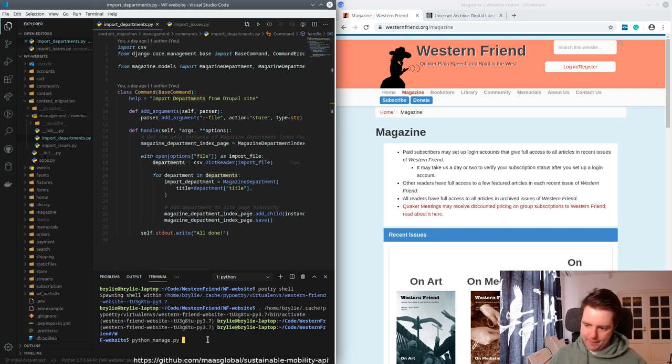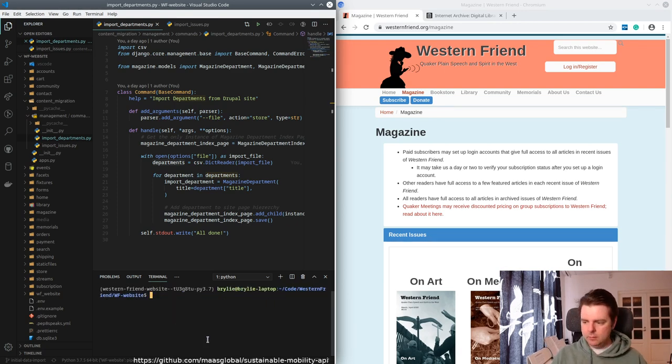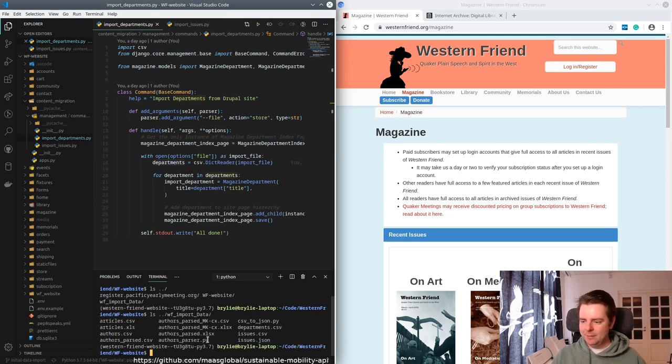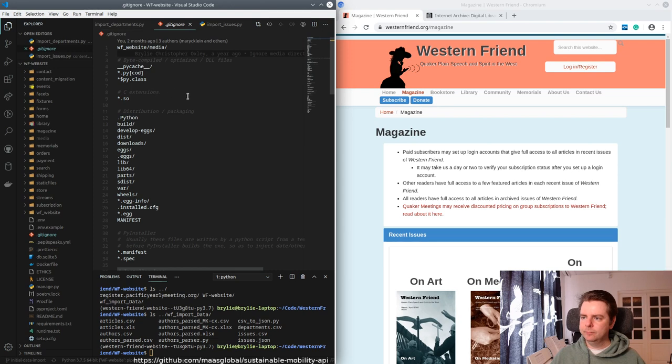So if I want to invoke this management command, firstly, I have the data in a directory below. Let me double check here. Call it WF import data. So that's so that I don't have to keep having it in my VS Code. Although now I do have a git ignore containing. No, it doesn't contain the data anymore. I removed that. So I think I'll just leave it as is. So what we're going to do is just refer to this department CSV when I run this management command. So python manage.py, the name of the management command, which is import.